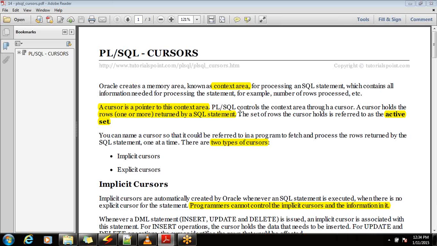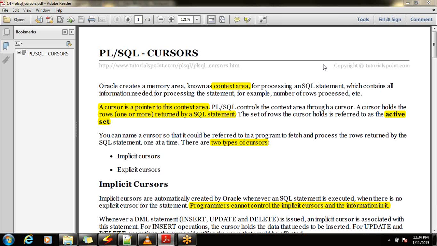So we will see cursors. Cursors are nothing but select statements. These cursors represent some memory area, some data which you are going to fetch from the database. That memory area can be named, and that name is nothing but cursor. We will explore the various types of cursors available, how to declare them, and how to use them.